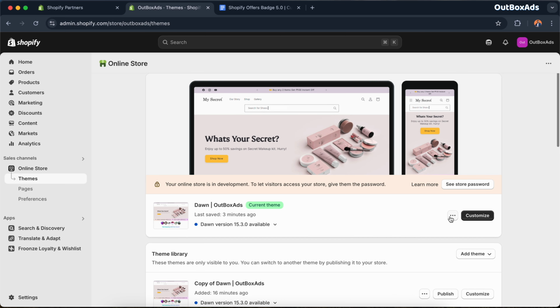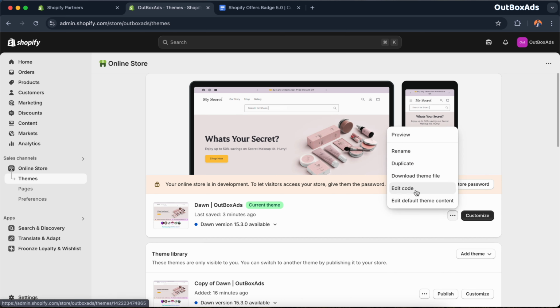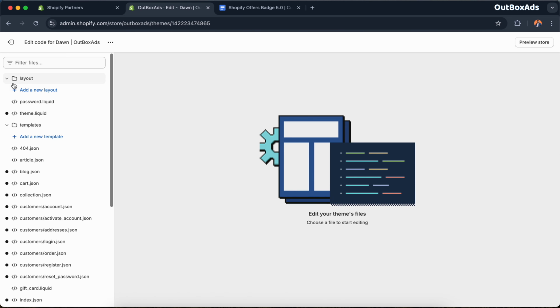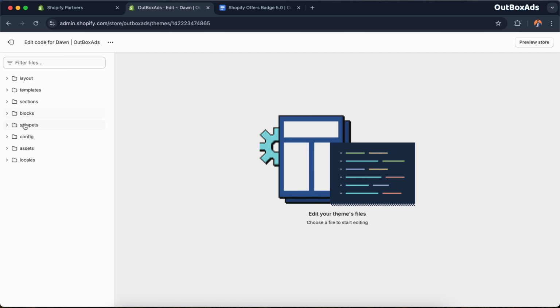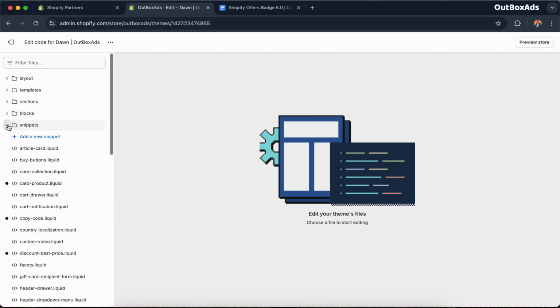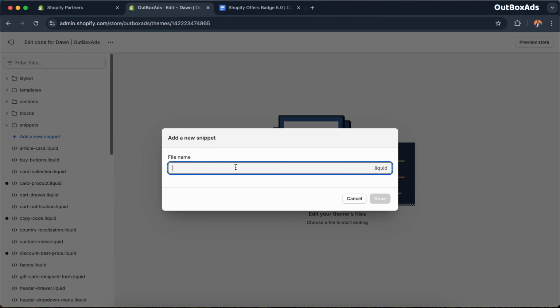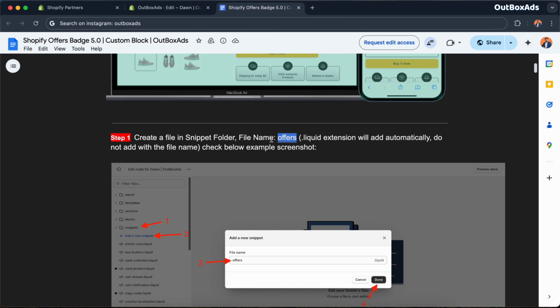Without further delay, let's click on the three dots, click on edit code, and here we will make our first file, which is a snippet. Click on the snippet folder and click add a new snippet. And here we just start our steps with our dedicated guide. We will follow this guide so we can make your offer badge easily. Or you can even read these lines so you will get the point easily.